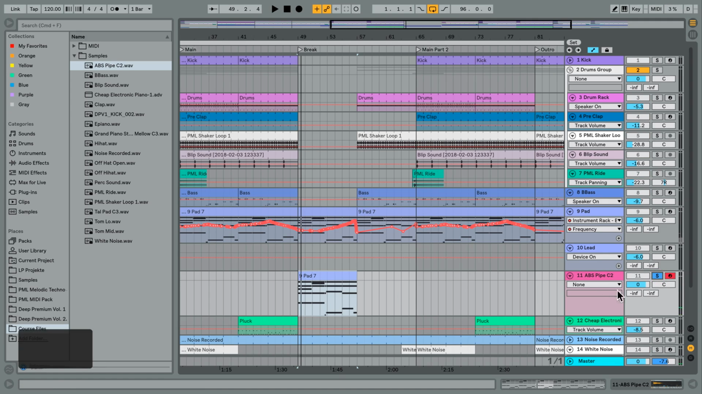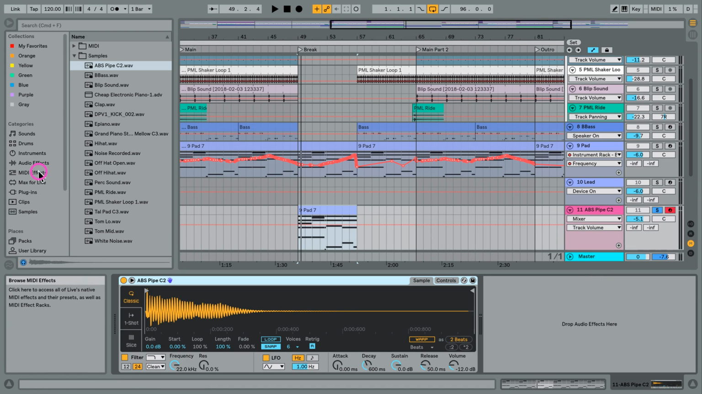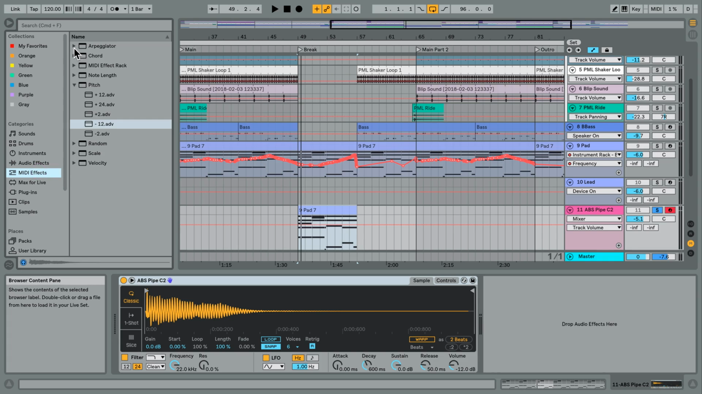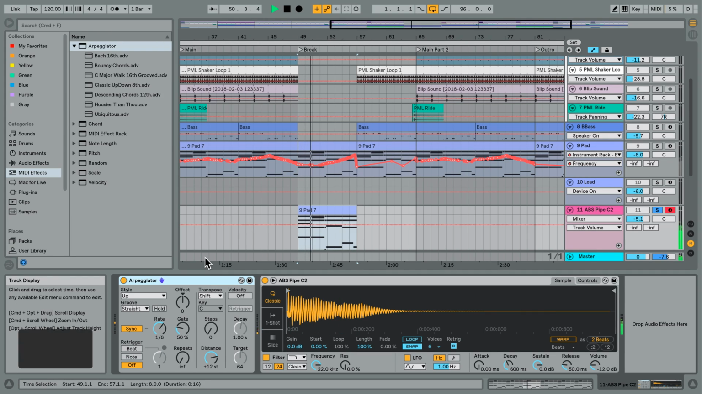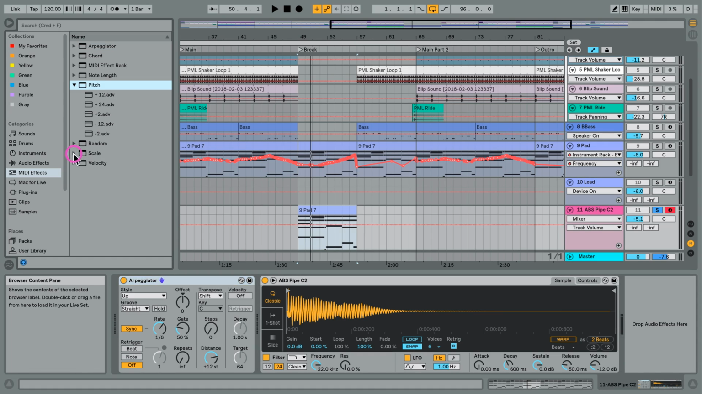It's very low right now. I'm bringing down the level a little bit as well. And what you can do to generate ideas, you can use a MIDI effect, arpeggiator, this one, and just drag it in front of the instrument. And now we are a bit low, so I'm also taking another MIDI effect, the pitch, and bringing it up an octave.